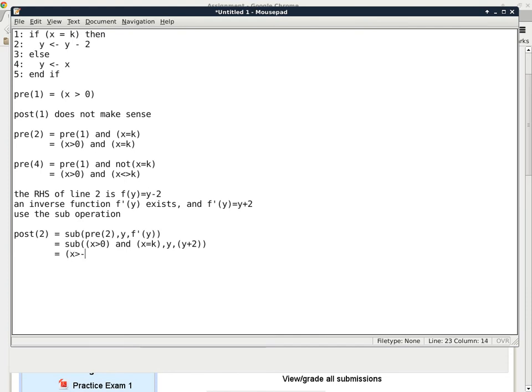In this case, x is greater than 0. We don't have to do anything about this one because it doesn't mention y at all. And the second one is x equals k, and we also do not have to do a single thing because it does not mention y at all. So in this case, the pre and the post conditions are the same because I did not tell you anything about y. So by subtracting 2 from y, I still end up with no information about y because y is still unknown. Not undefined, but unknown.